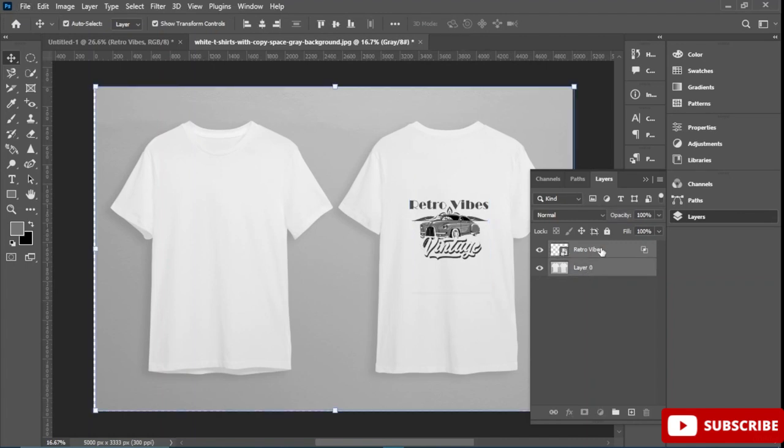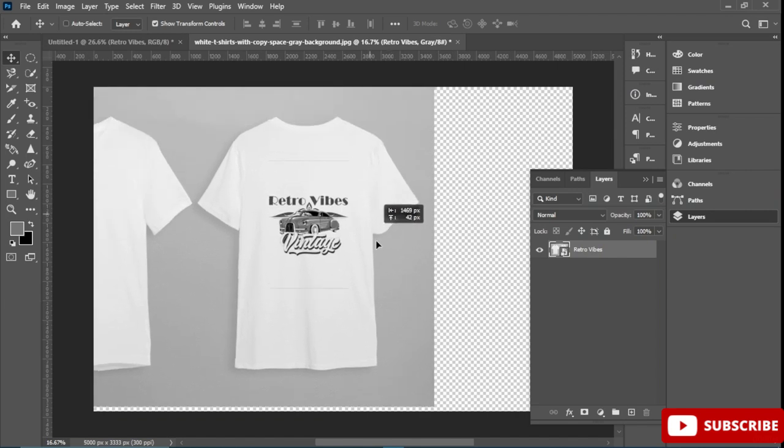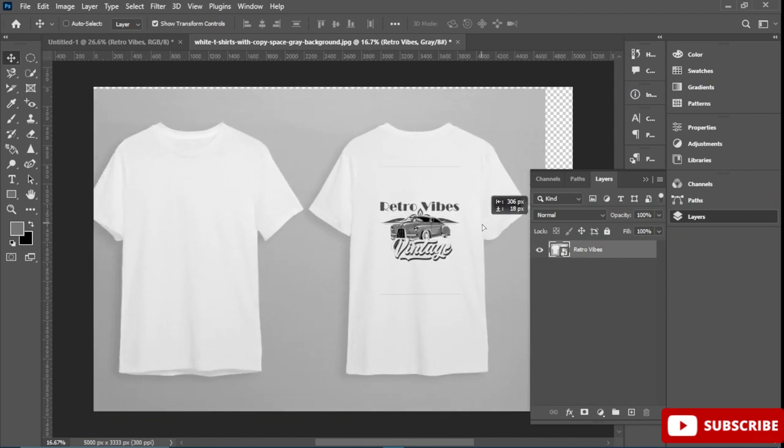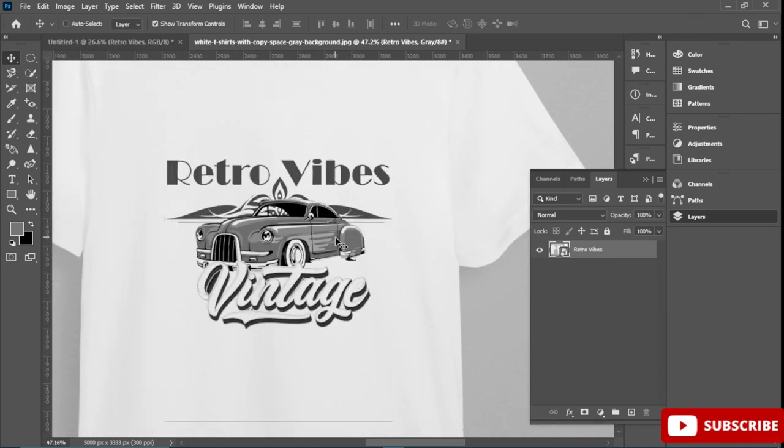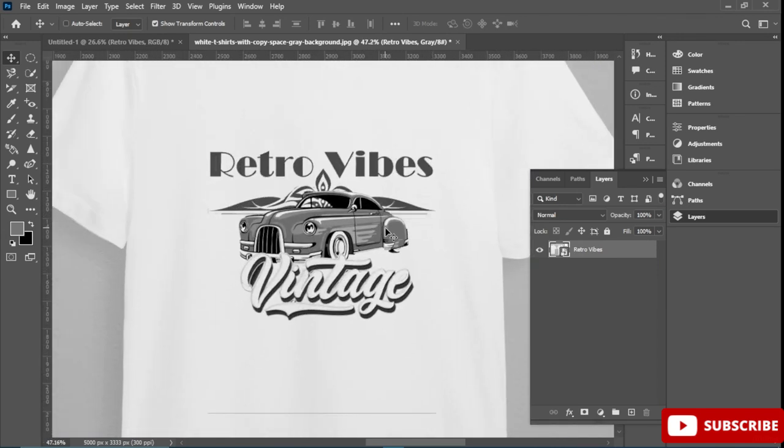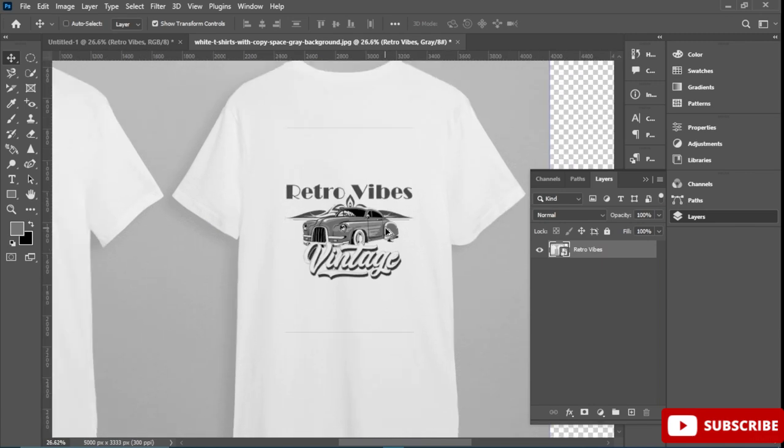Let's say I'm going to select both of them and convert them into a smart object. I can see the t-shirt design has been made. So I hope you understood everything about this lesson on how you can make a retro car t-shirt design with Adobe Photoshop.